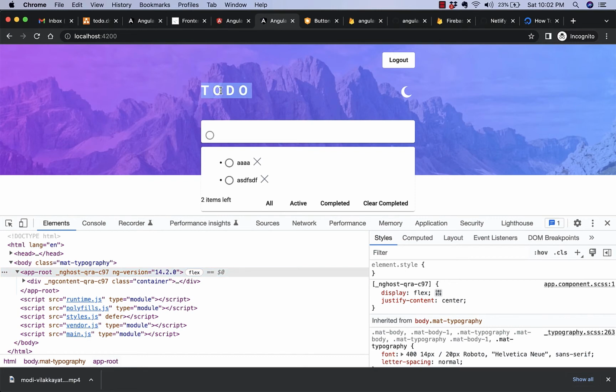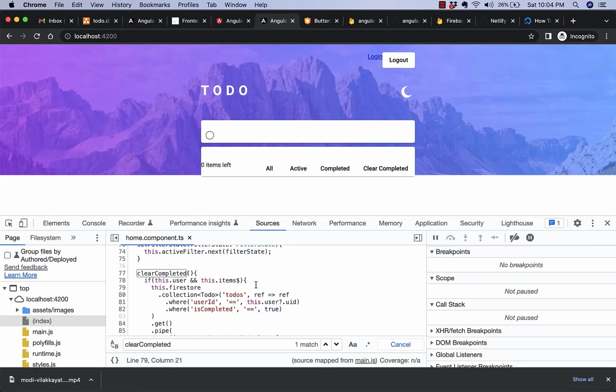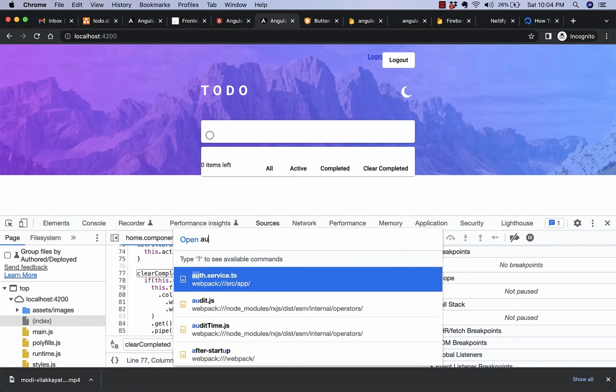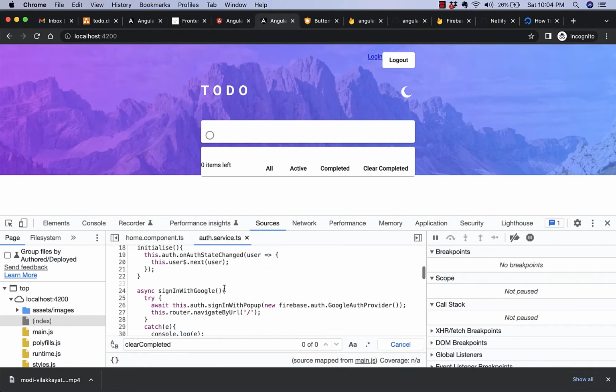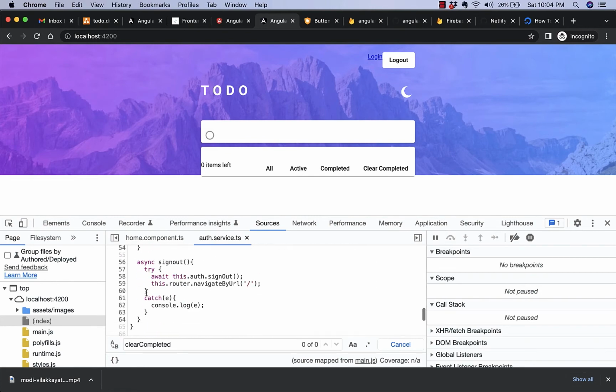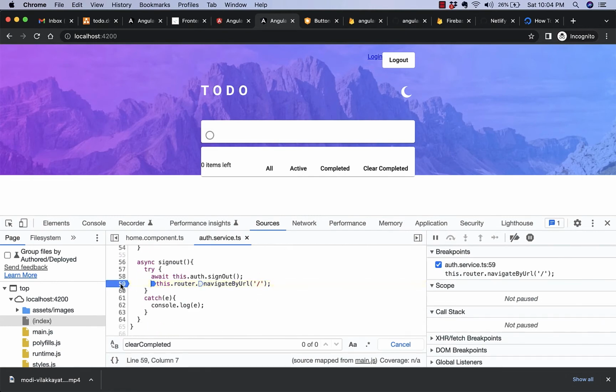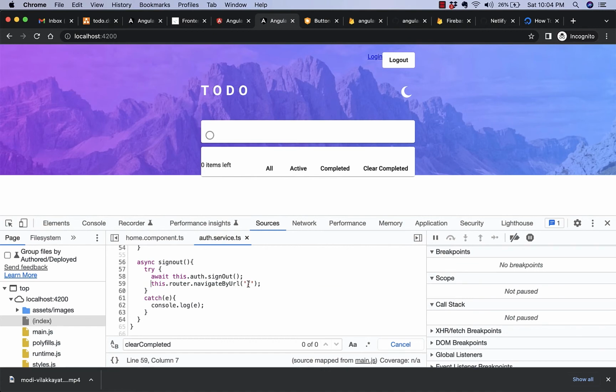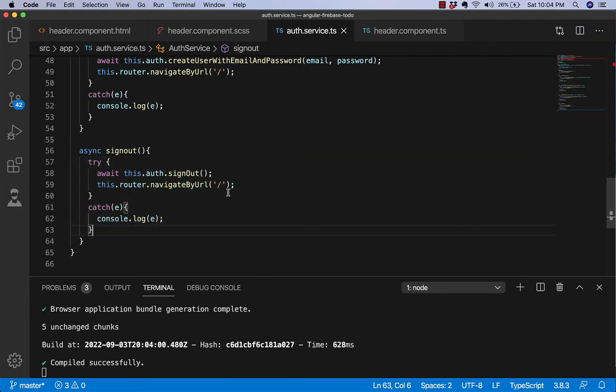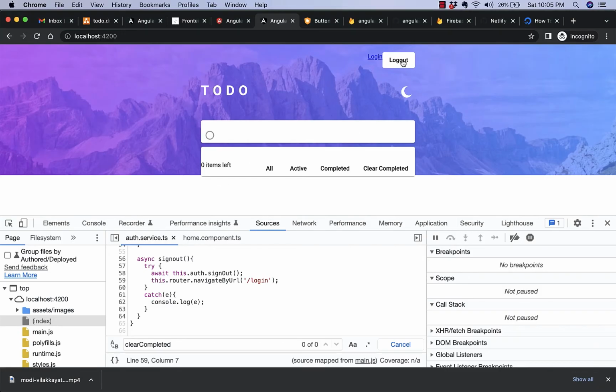We can move this to a variables file in the theme. Under the SCSS, we can create a variables file, and we can do that also. Now both login and logout are showing, and on click of logout, we also need to redirect back to the login page. So I think I added navigate by URL to slash. It should actually be slash login, right? So that is one issue.